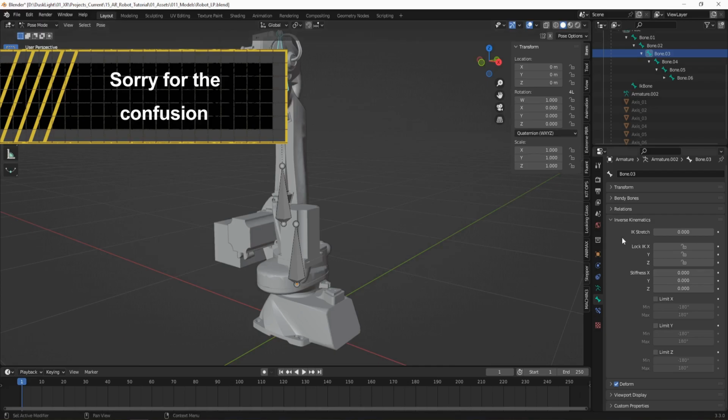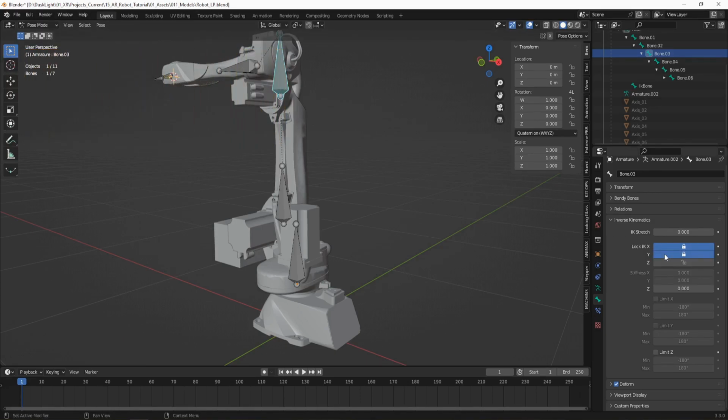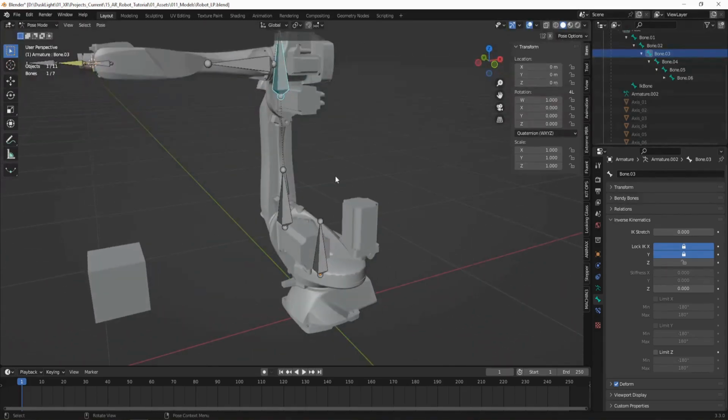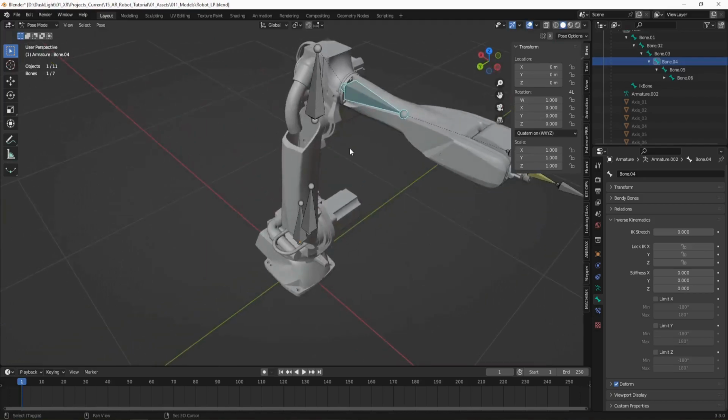The third bone we are gonna lock as well. And we want this to move over the Z direction only. And this one, we want this to rotate as well.